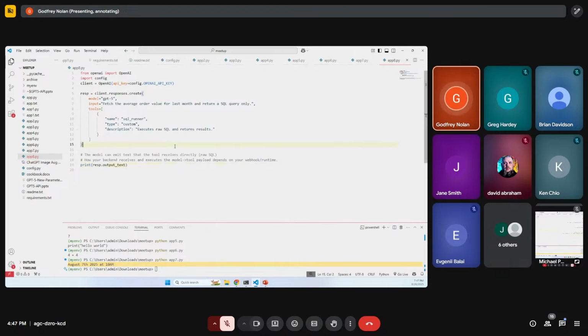Okay, so the last thing I want to do is a SQL example. In this case, we're going to call it SQL Runner. It is of type custom. The only description we're going to give it is, executes raw SQL and returns results. So the model can emit text that the tool receives directly. How your backend receives and executes the model tool payload depends on your web app runtime.